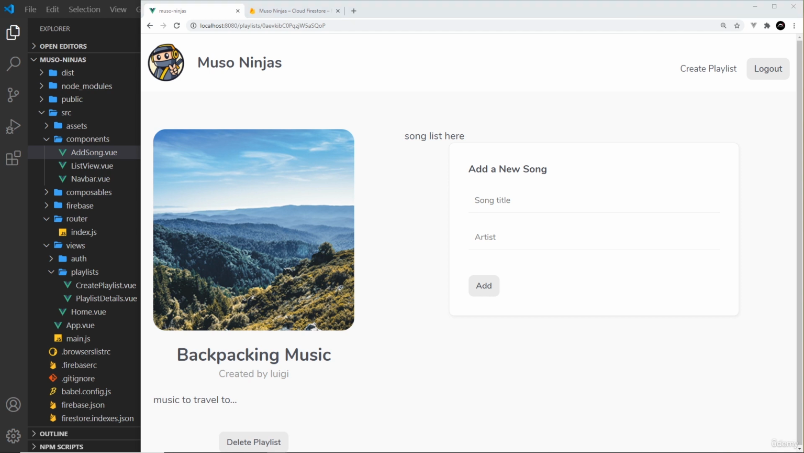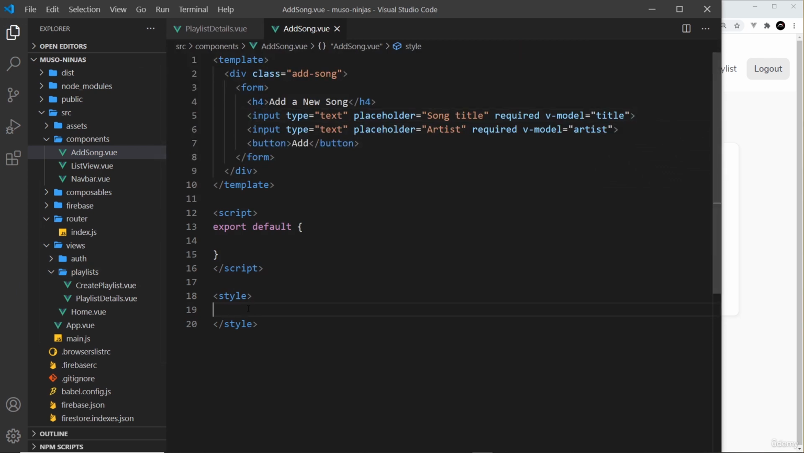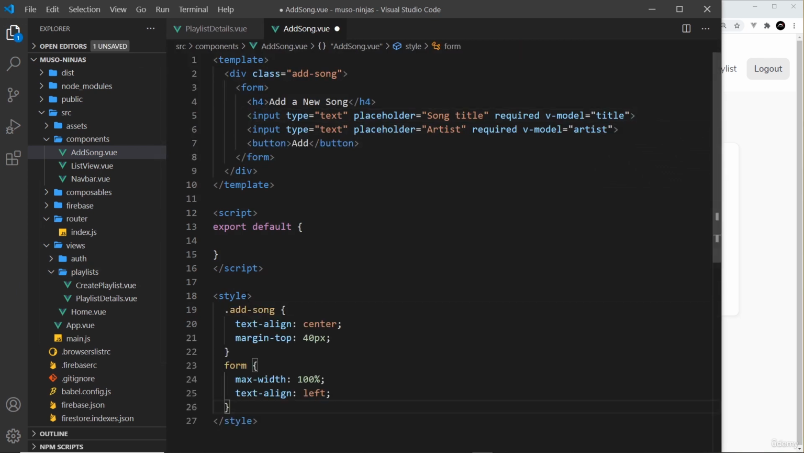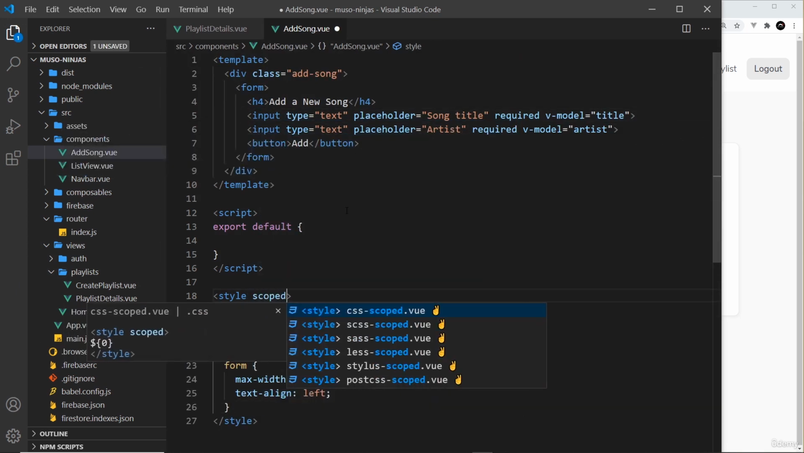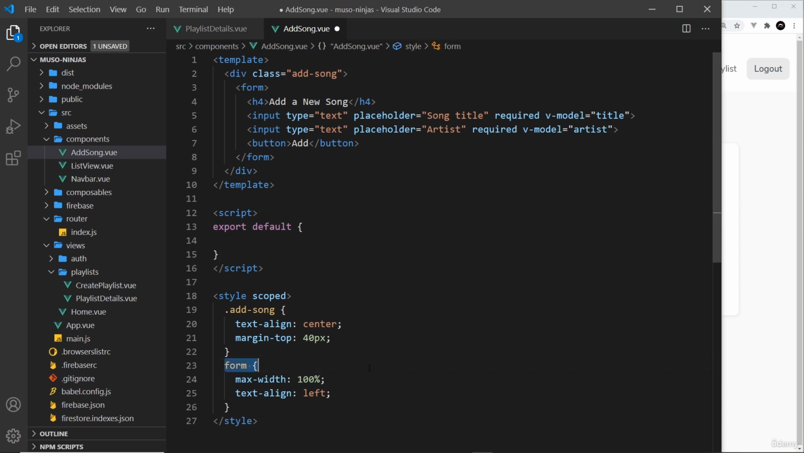Okay, so if we take a look at this right now, over here, we can see this form. And again, those styles come from the global styles we created at the very start of this project. But what I want to do is just add a few extra styles. So let me come down here and paste them in. And I'm going to make sure these are scoped because we're styling the form and I don't want it to style other forms on the website.